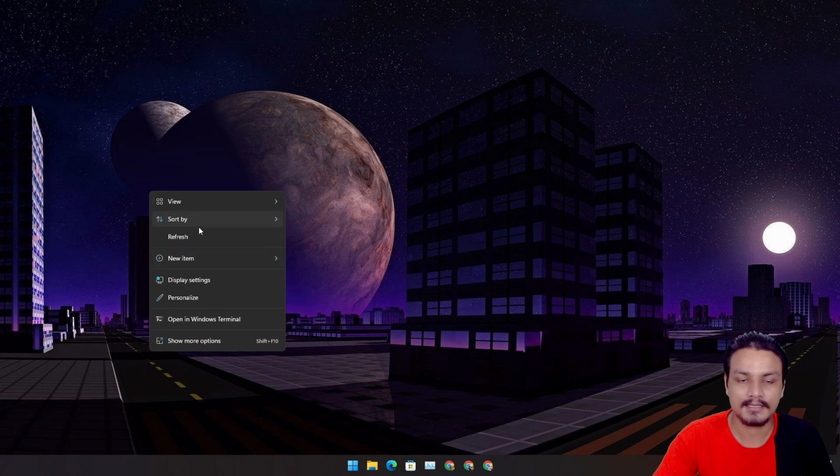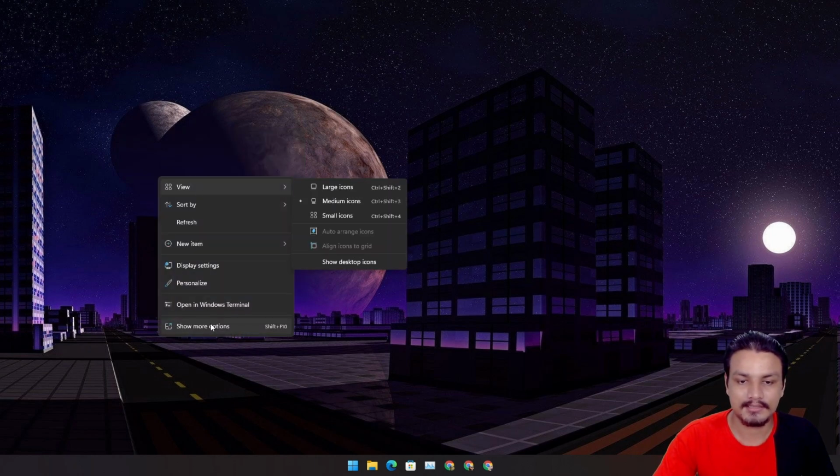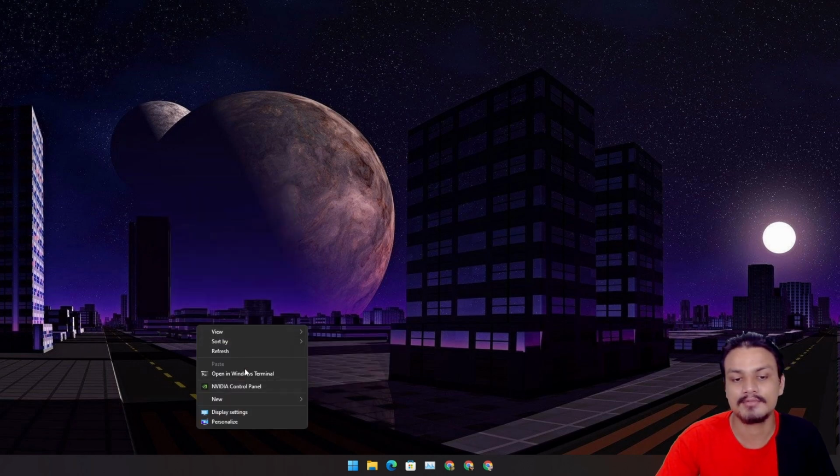So, before this, if we right-click on the Windows 11, there was no refresh button. But now we do, because it's the new update. But sadly, you know what? Third-party context menu are still not visible. So, to get those options, you'll have to click on Show More Options, and then you will see like NVIDIA control panel or any other third-party context menu that you have.